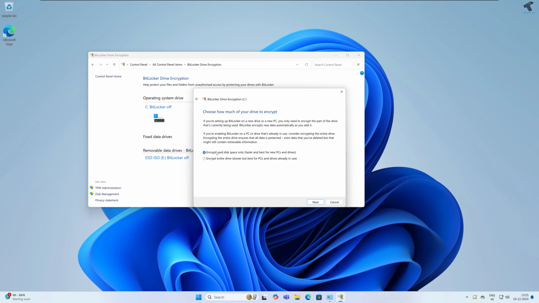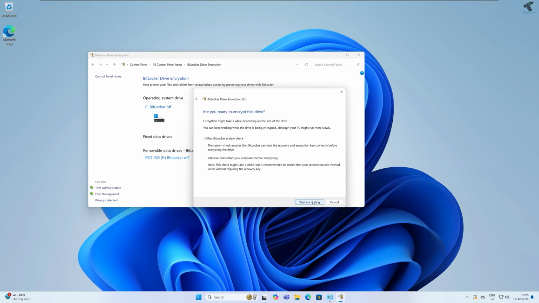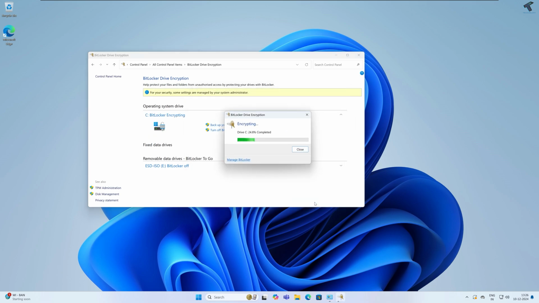Here you will get two options, which are Encrypt Used Disk Space Only or Encrypt Entire Drive. If you choose the first option, the BitLocker encryption process will be faster, and if you choose the second option, which is Entire Drive, it will be a little bit slower than the first option. So I'll select the first option for now and click on Next. Now click on Next, then click on Start Encrypting.